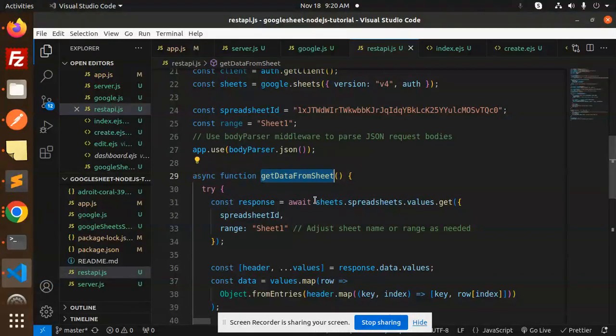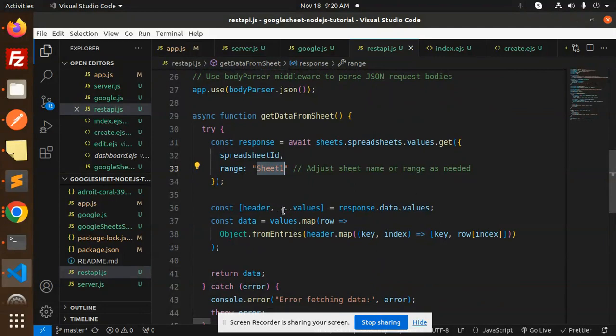Next we have the function to get data from the sheet. I have used spreadsheets.values.get, so I'm getting the values with the spreadsheet ID and the sheet name. So this is the sheet and the range as needed. Then I'm managing the headers: combining the headers, then mapping the data with Object.fromEntries, mapping the headers with their respective values, and returning that.